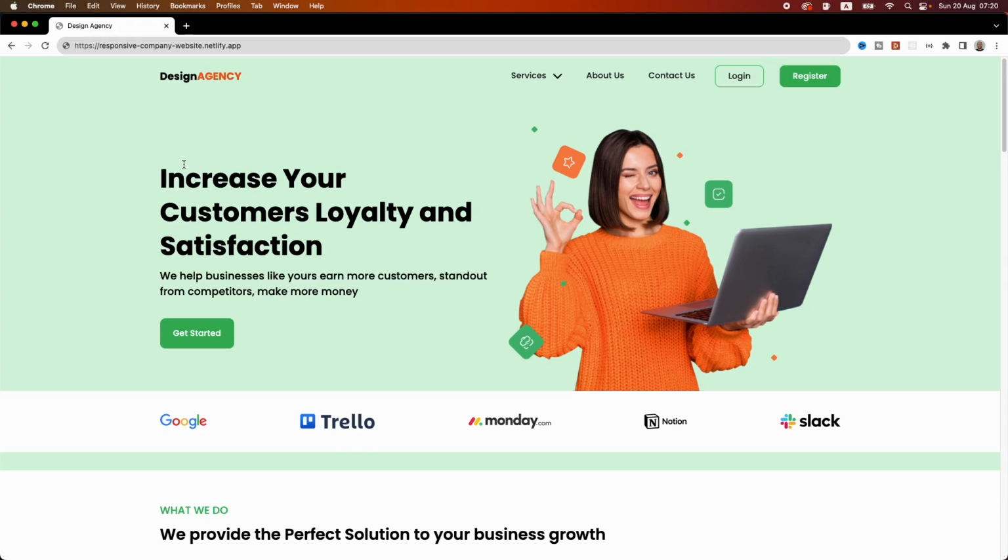Today we're building this responsive company landing page in HTML, CSS, and a tiny bit of JavaScript. Up top we have our logo, we have a drop-down menu within a navigation menu, and a login and a register button. We have our hero section with a call to action, some text and a nice picture, as well as partners displayed down below here.